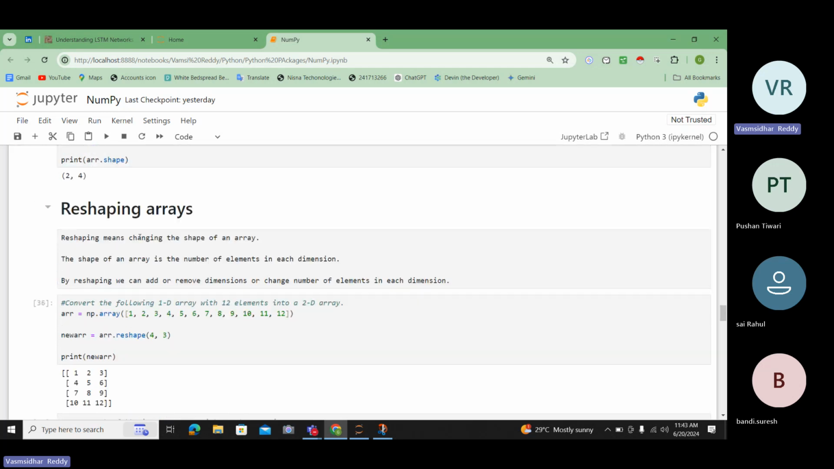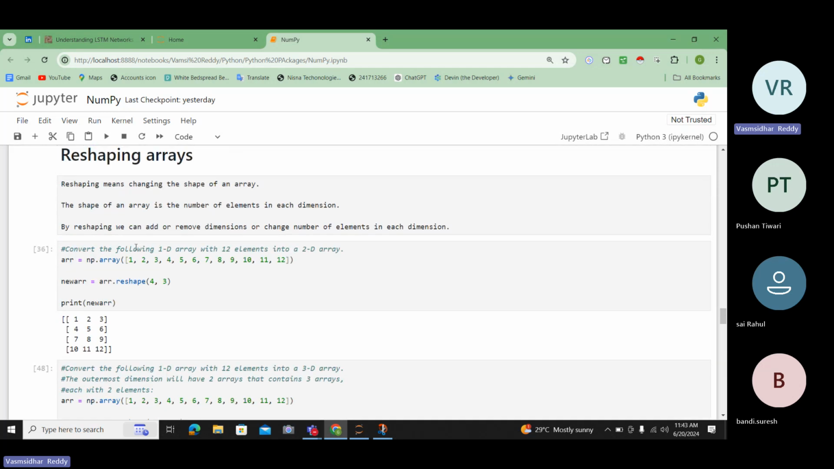Done. Next main important concept is reshaping array. If you want to change the shape of an array from 1D to 2D, or 2D to 3D, or 3D to 1D, we need to use reshaping. That is most important in images. If you are working on deep learning programs, in images we need to reshape the images from one dimension to another dimension. Simply we are changing one format of array to another format of array, any type, 1D, 2D, 3D or 3D, 2D, 1D.